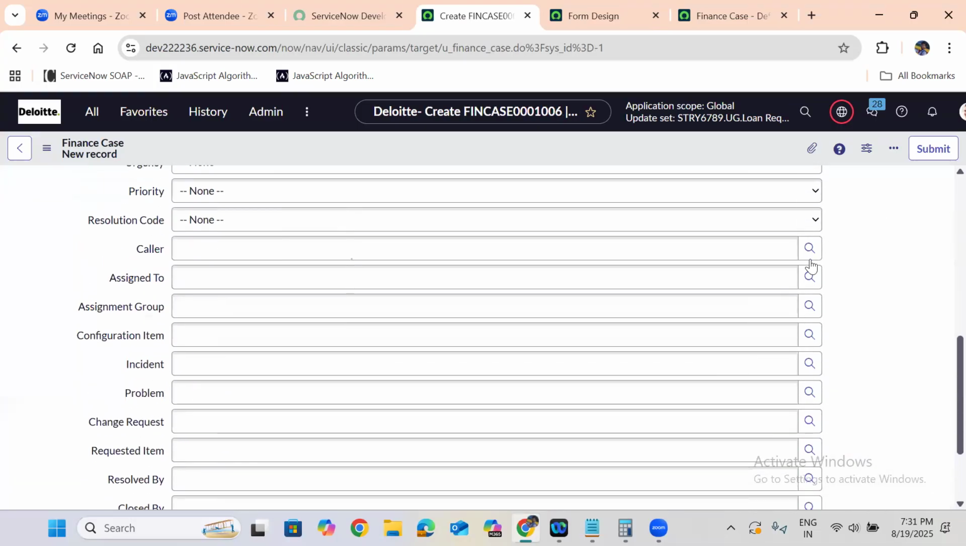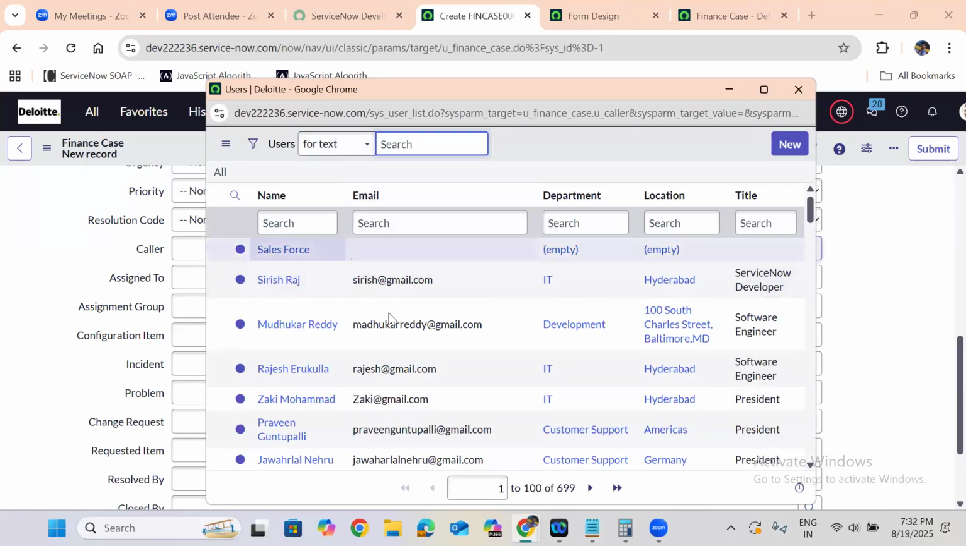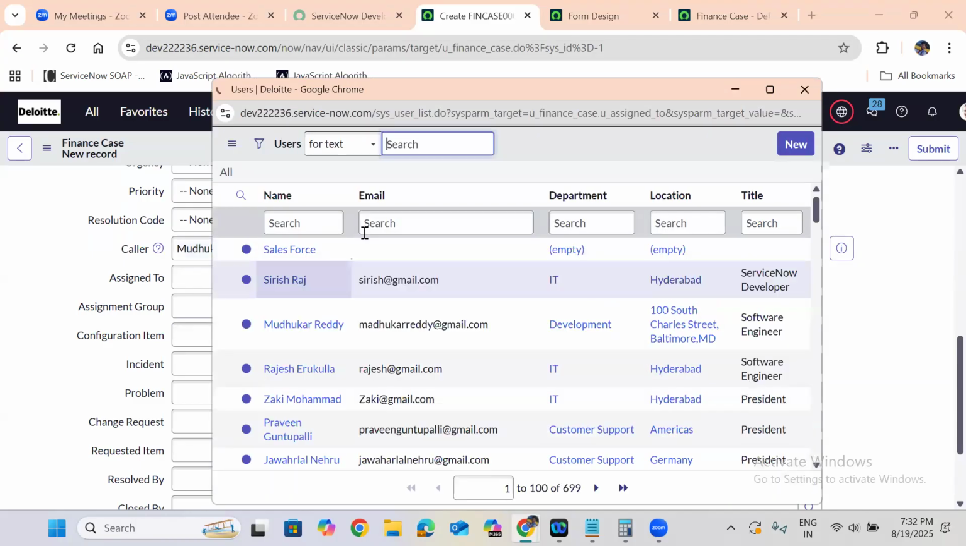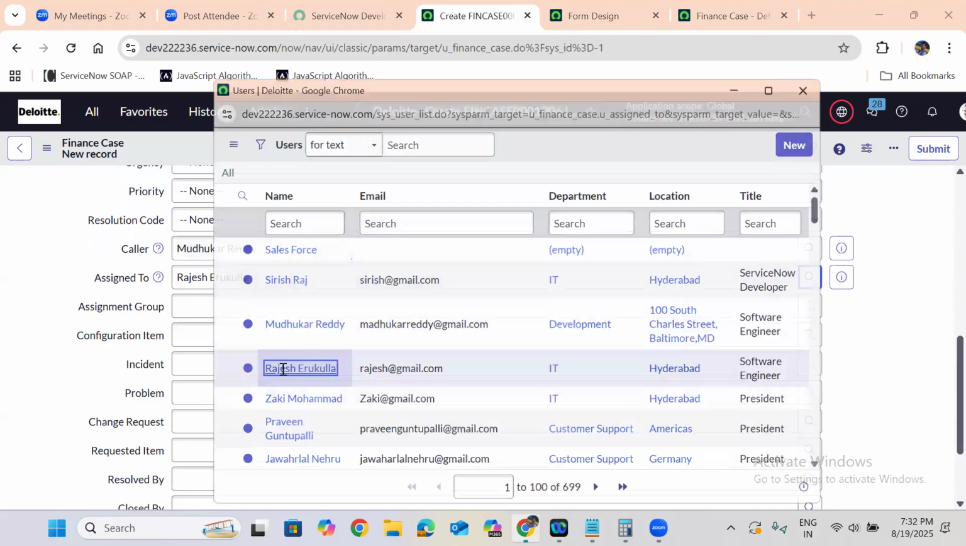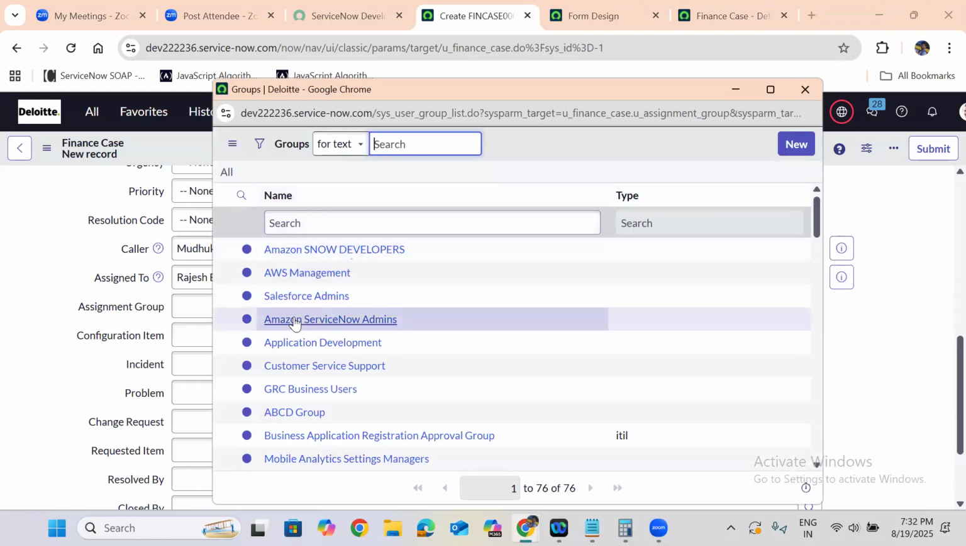See, whenever you see these magnifying glasses here, these are actually called reference type of fields. So this caller is referencing user table records in the database. When you click on this magnifying glass, it is referencing user table records. These are records, right? So Madhukar Reddy is a record in the user table. Here it is also referencing user table records. Assignment group is referencing group table records here.